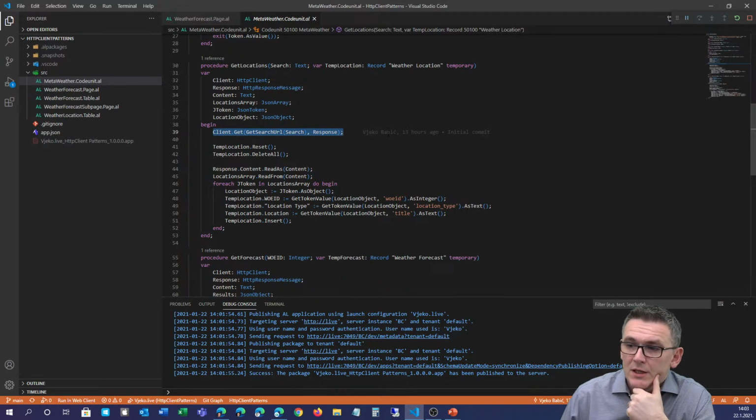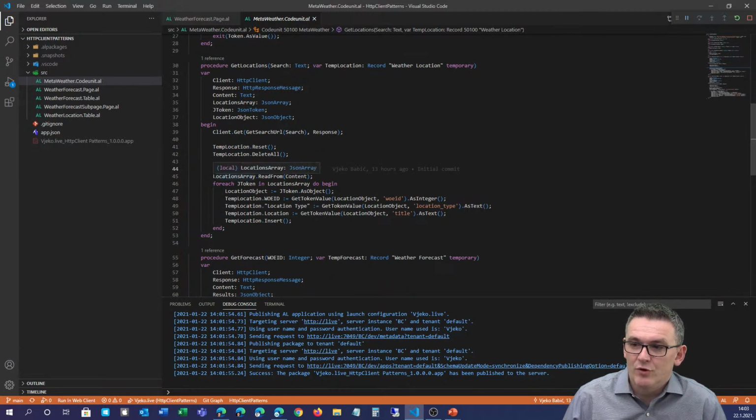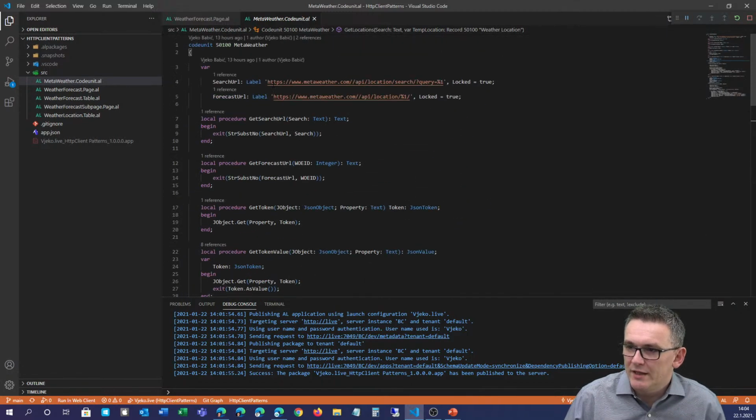And then if everything works fine, if this succeeds, then I'm going to reset the temporary table that I've received as a parameter. Then I'm going to delete all records in there. And then I'm going to read the content from my response. And then I'm going to read those contents into a locations array, which is a JSON array. And then I'm iterating through this array, reading each object, and then I'm simply parsing whatever I receive. Let's actually take a look at this URL.